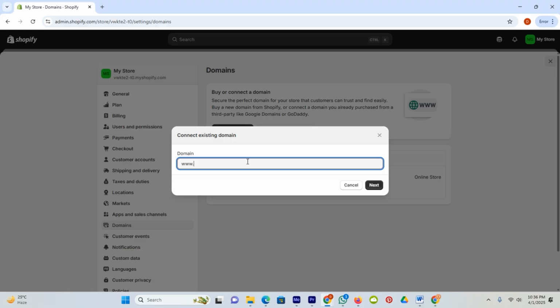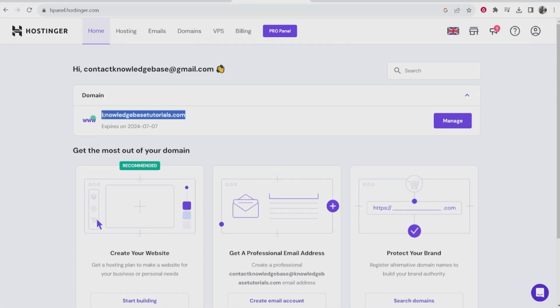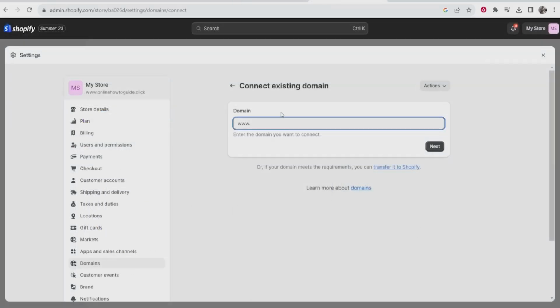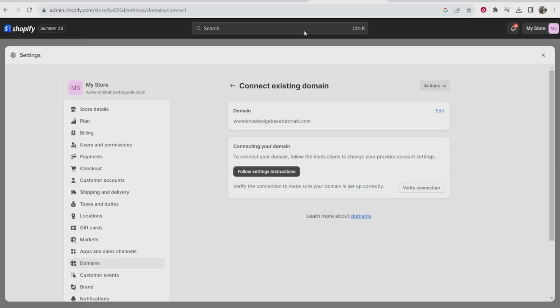So the first thing we will do is write www dot, and after writing, move to your Hostinger. On the home page, you will see your domain. You have to copy this domain. Once you copy it, go back to your Shopify store and paste the domain. After pasting the domain, click on the option Next, and once you click Next, this domain is now connecting. Now here we have to do a few more things, so let's head back to our Hostinger.